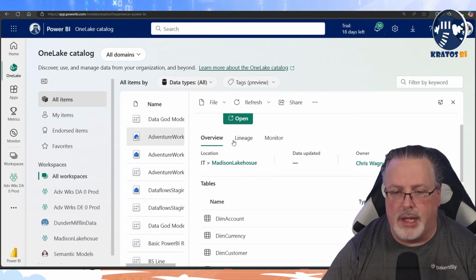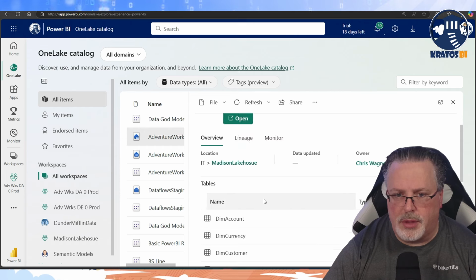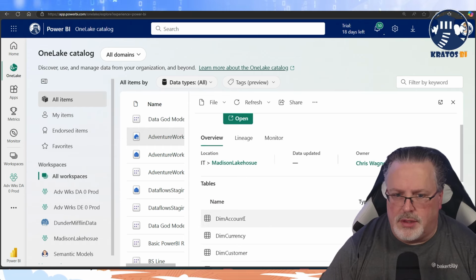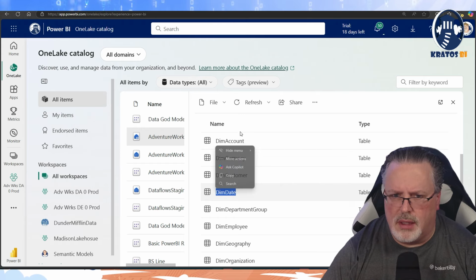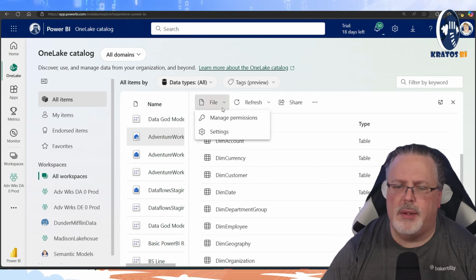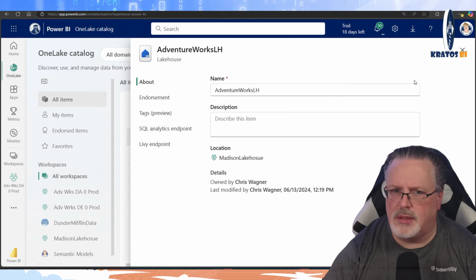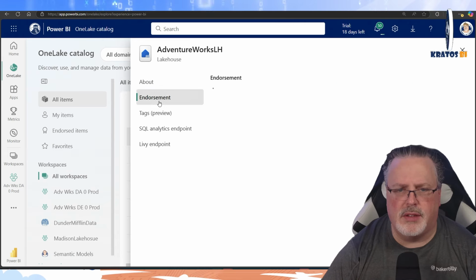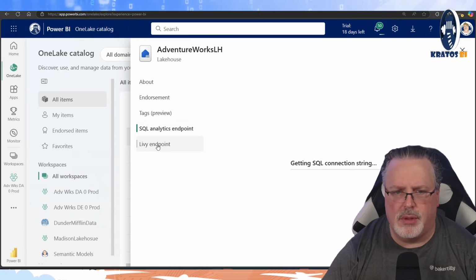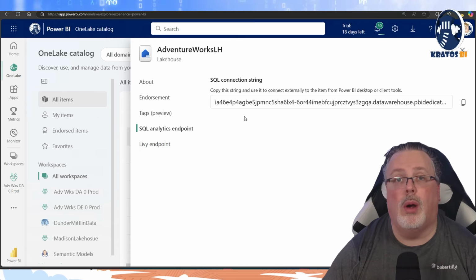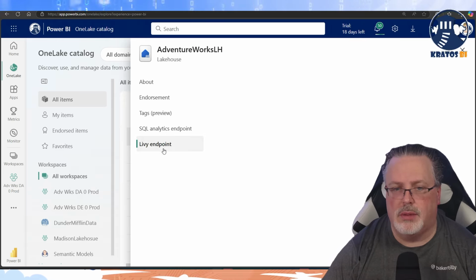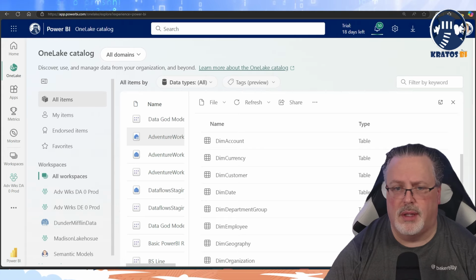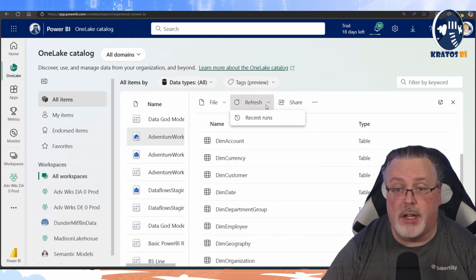If I go in and look at a lakehouse, I get something similar where I can see the tables. Interesting. I can see the tables on the lakehouse, but I can't go deeper. I can manage the permissions. I can manage settings on the lakehouse. I could set endorsements. I could tag it. I could get the SQL analytics endpoint. Oh, this is a great place to get your connection string. That is cool. I don't know what a live endpoint is. That's new to me, but there's nothing here, so I don't know what that is. Let's see. I can refresh it.